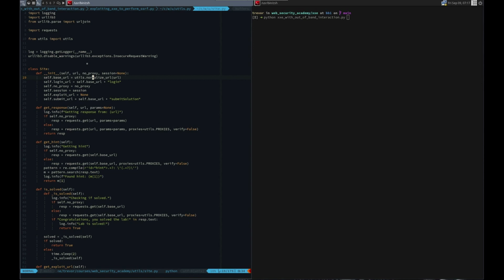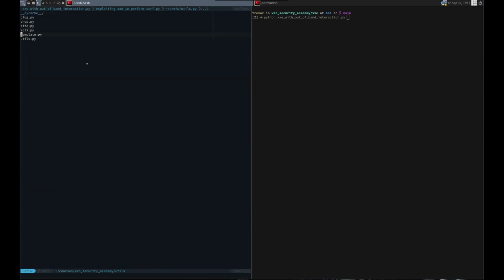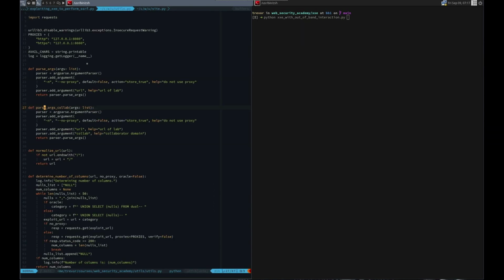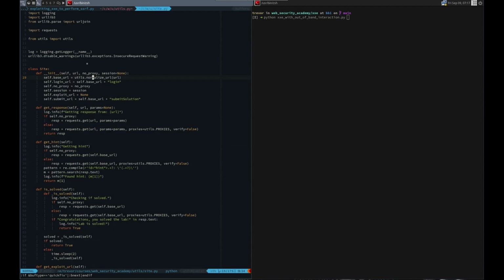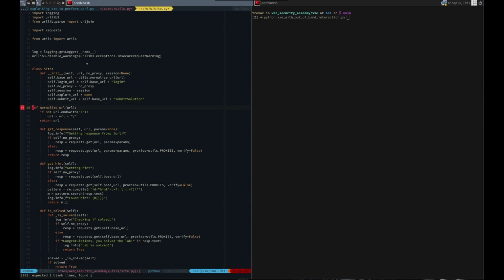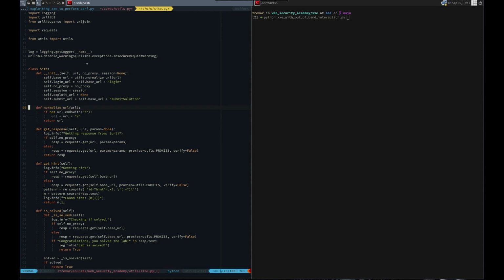Oh, do I really want it in utils? I don't know if that's a good idea. I don't want this in utils, because then it makes that a requirement to use this class, which is dumb. So we're going to change this to self URL and self.